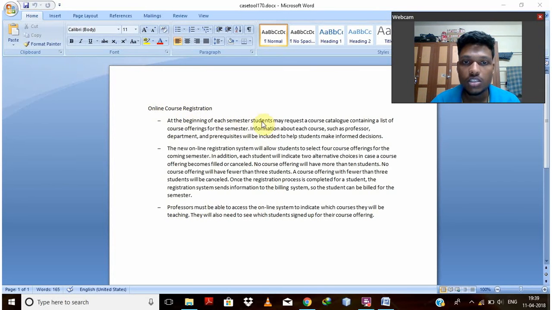At the beginning of each semester, the student may request a course catalog. The student will have information about each course, such as professor, department, and other things. There is an online registration system that will allow students to select at least four courses, and each student has to indicate two alternative choices in case the course is dropped or cancelled. A course offering fewer than three students will be cancelled. Once the registration process is complete, the system will send a billing to the student for what they have to pay, and the professor must be able to access the online system.